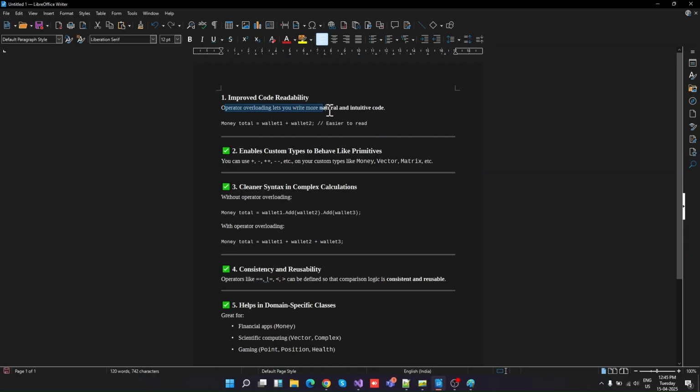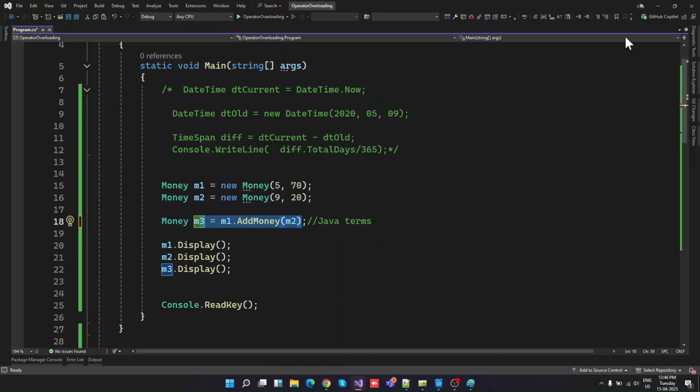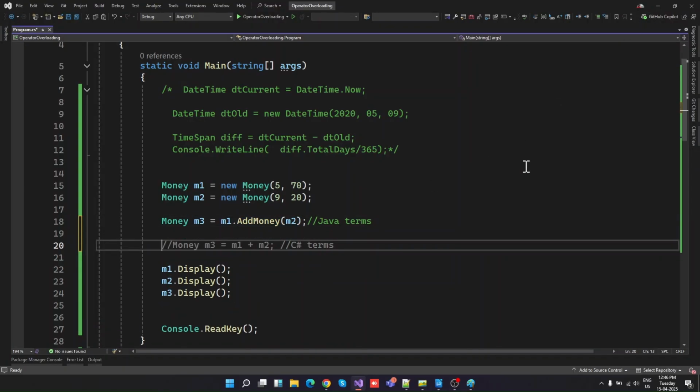Operator overloading lets you write more natural and intuitive code. So instead of writing this, what would it be if we had written something like this? Think about it. Money M3 equals M1 plus M2. Wouldn't this be great? So this is Java terms and this is C sharp terms. In C sharp, we can really do something like that. This code is not so readable, but this code is purely readable. M1 plus M2. This will be great, right?